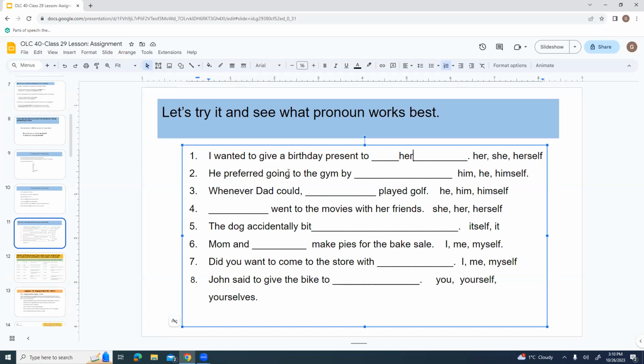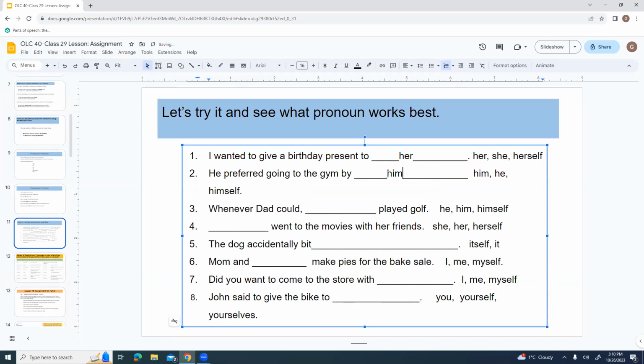He preferred going to the gym by him, by he, or by himself. So himself, because we're emphasizing that he's alone. Whenever Dad could, he played golf, him played golf, or himself played golf. We have to use he because it's the subject, right? It comes before the verb playing. So we need the subject he, not the object him.